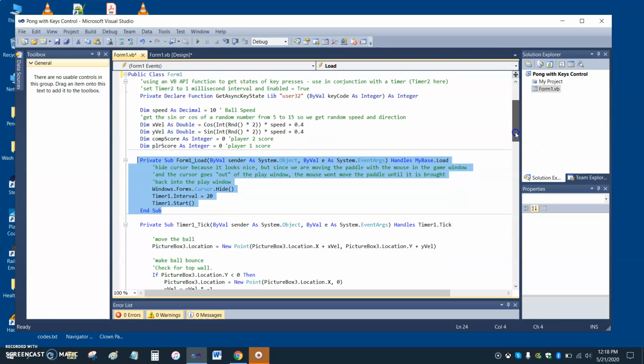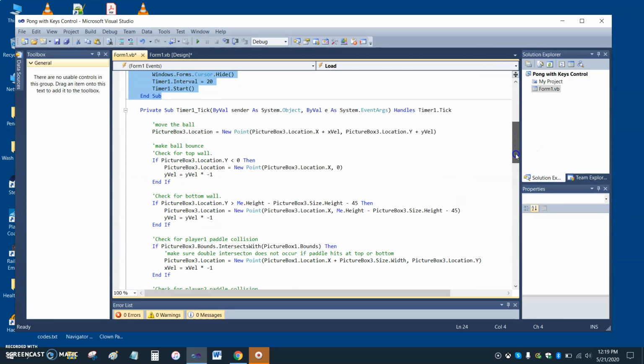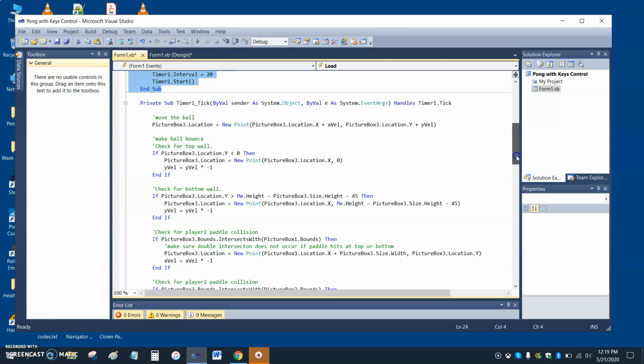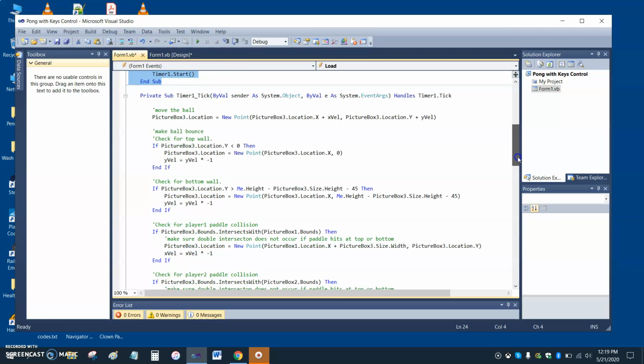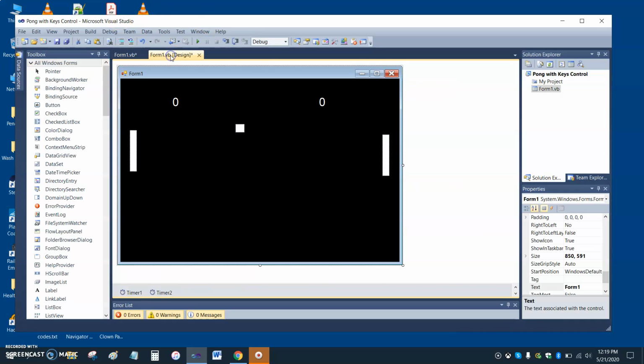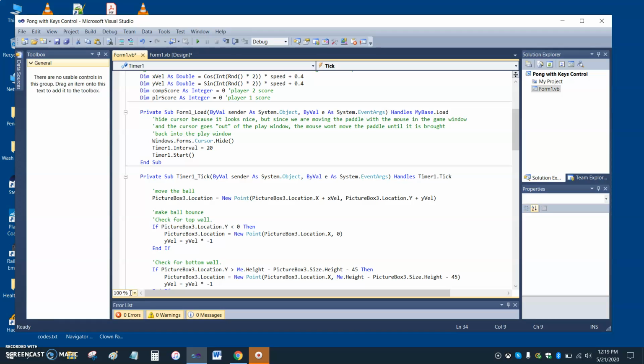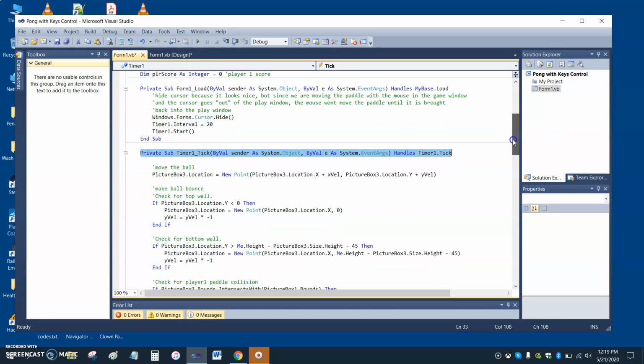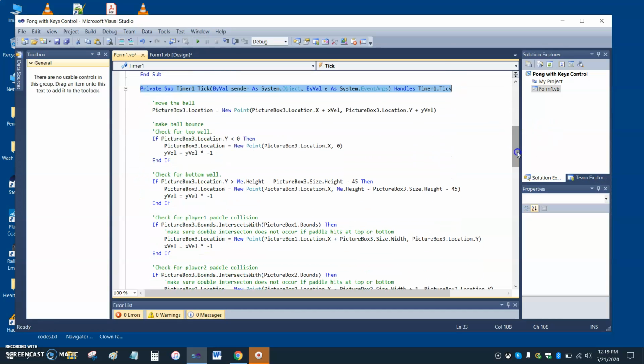So today we're going to code timer 1. And timer 1 controls the ball itself. So to get to here, you're going to double click timer 1. Go back to your form, double click timer 1. And again, you're going to see this line, and you're going to see end sub. So we're going to put all this code in here.